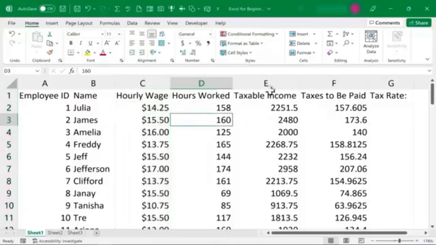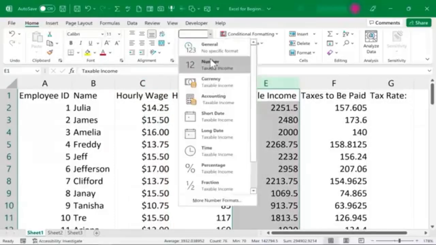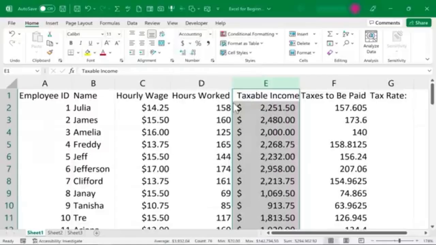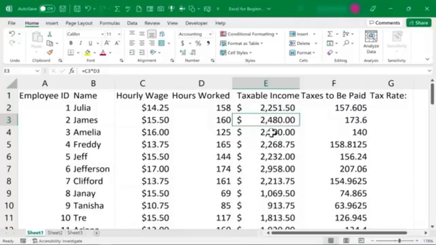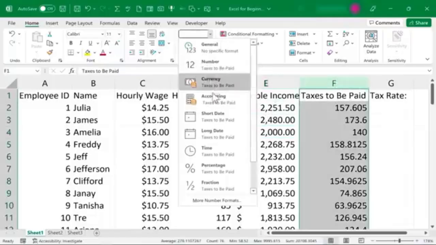Now there are times when instead of using currency as the number format, you might want to use accounting. Let's look at the difference. When I click on accounting, I still get the dollar sign, I still get commas and decimals for the cents, but the dollar sign is separated from the numbers. I think it just makes it a little easier to see the numbers without getting confused by the dollar sign. So those are two different ways to indicate that we're dealing with money in these columns. Same with this one here. I'll switch that also to accounting.